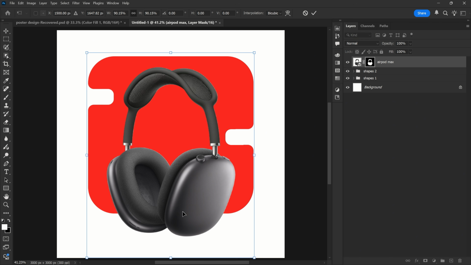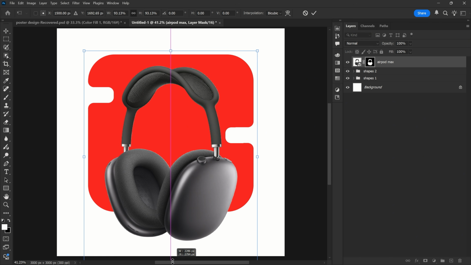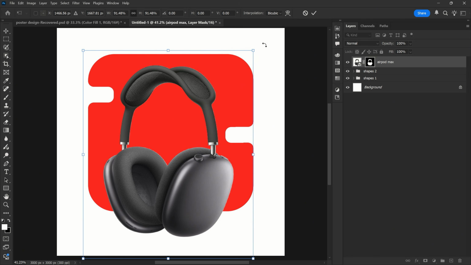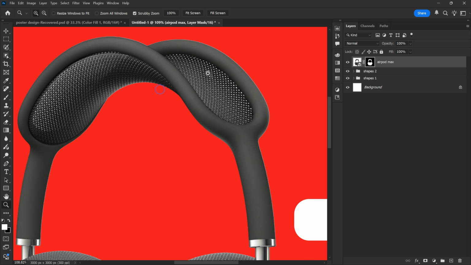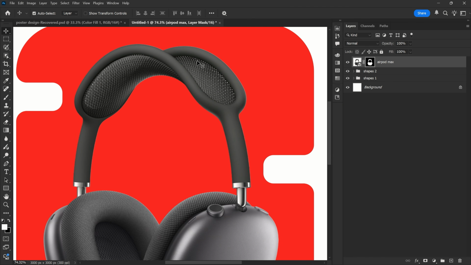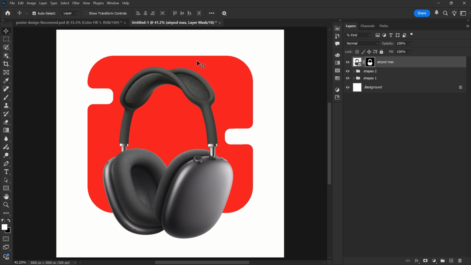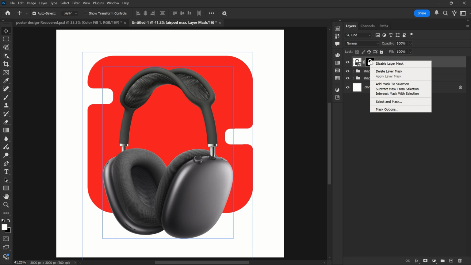Now adjust the image accordingly. But wait, as you can see, there is a white part inside the small hole on the top of the headphone. It's that white background and was not selected. Let's remove it too. To remove it, click the layer mask, right click and open Select and Mask.